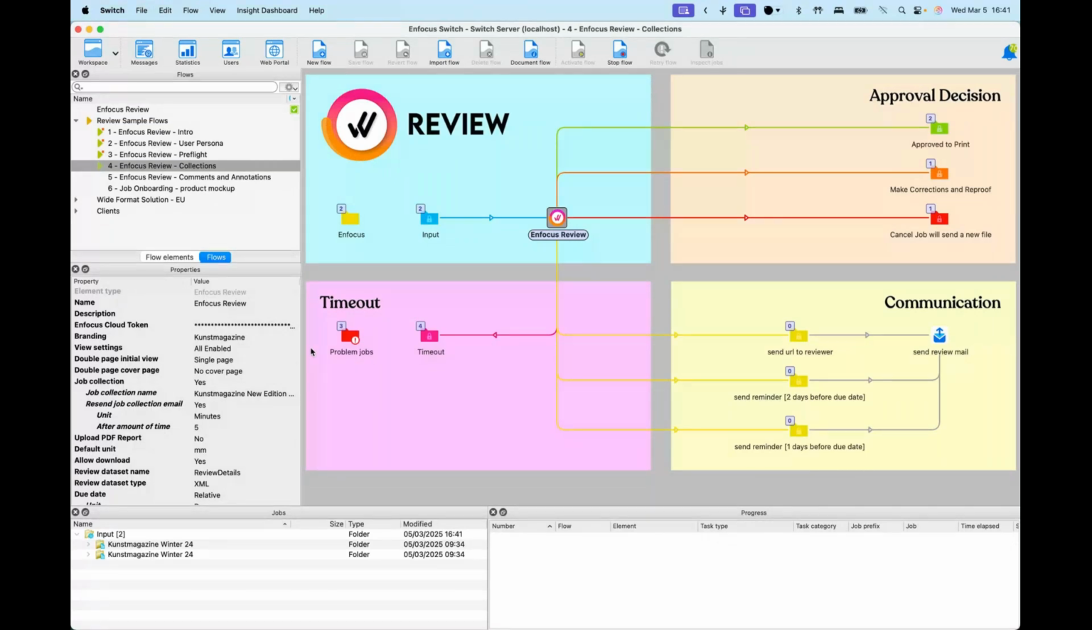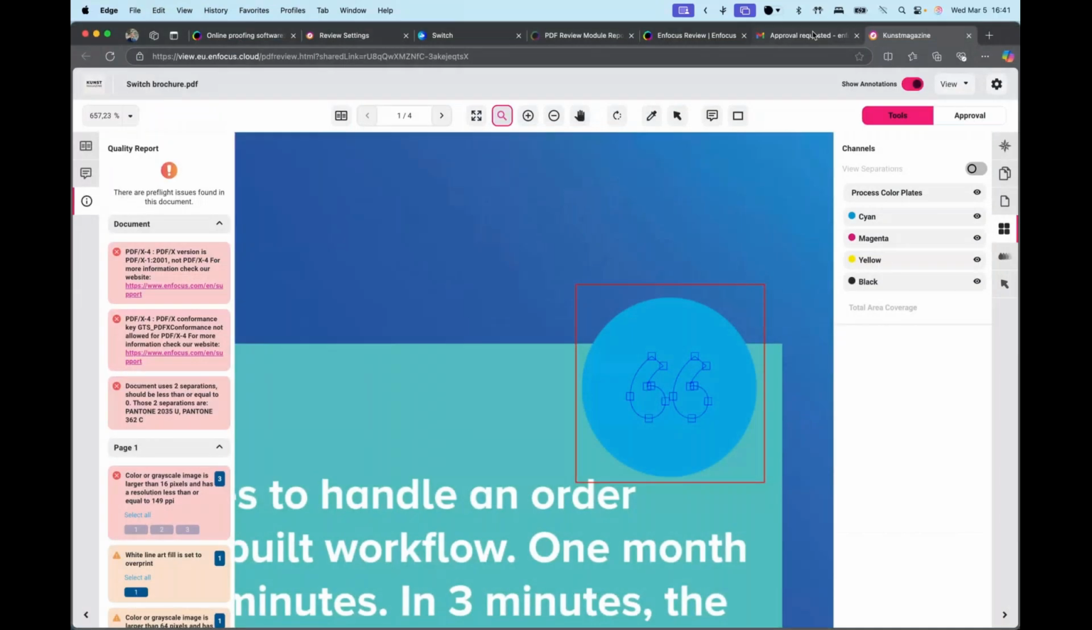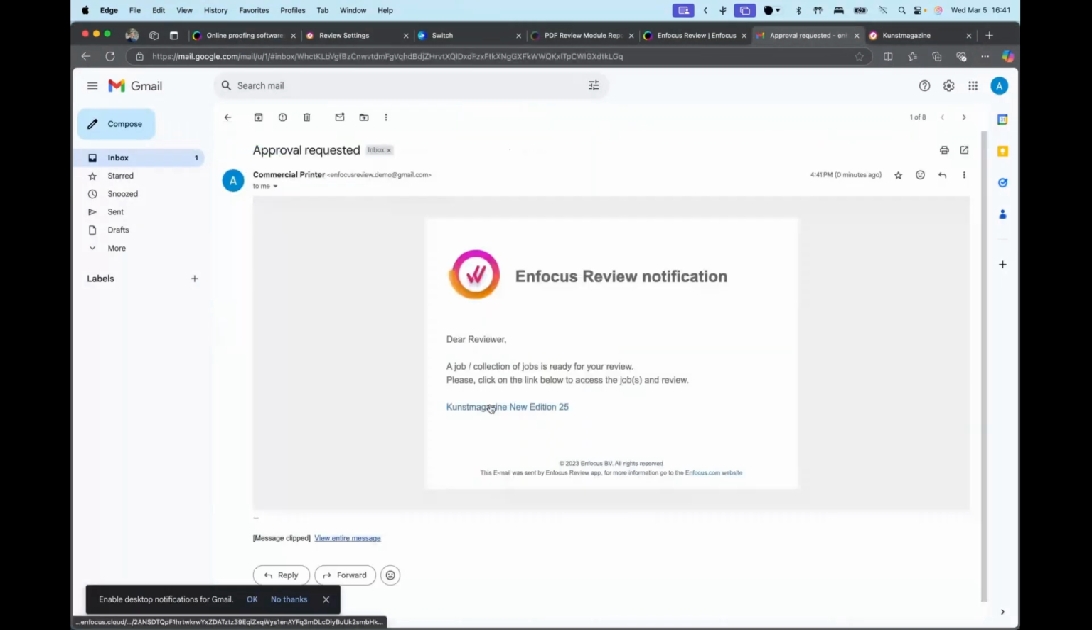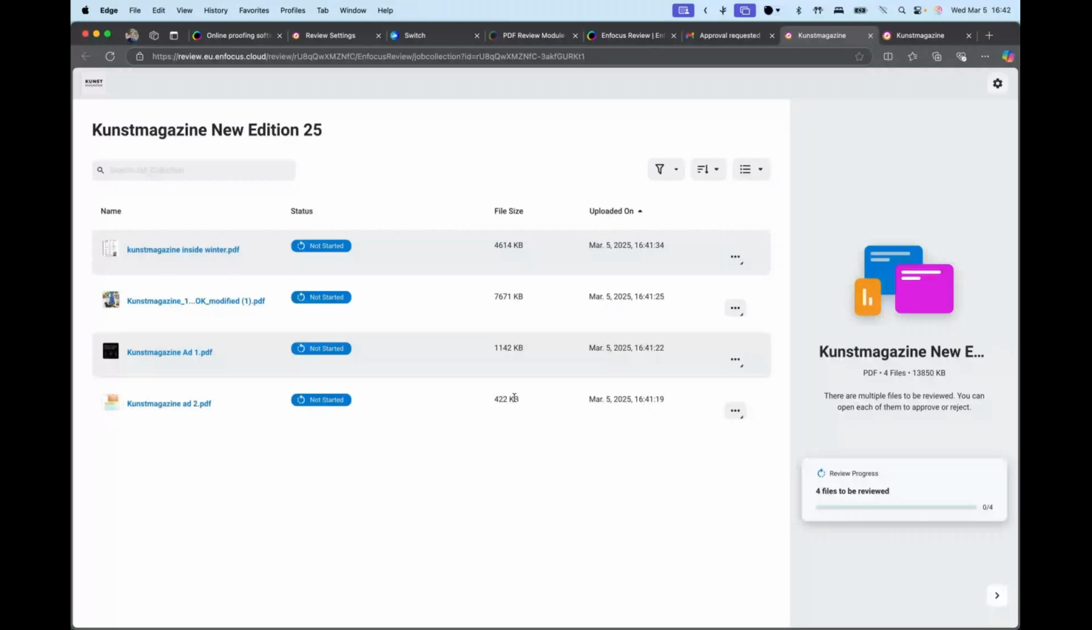So I received the link. In this example, the customer can just access multiple files through one link. This example is a magazine, a new edition, for example. Then I end up on the folder view, the collections overview. There you can see there are 4 files in my collection to be reviewed. I have reviewed 0 files currently. So I want to review my cover. And if I click on an item, it takes me to the viewer as you would expect.